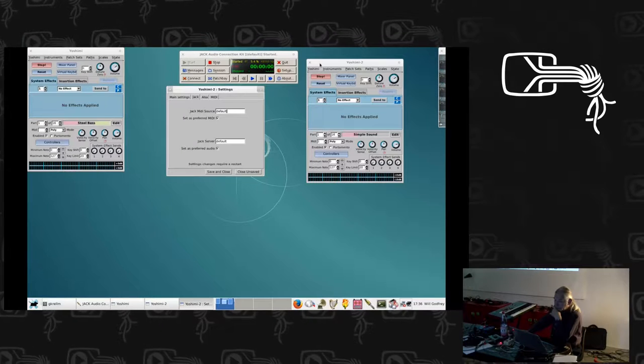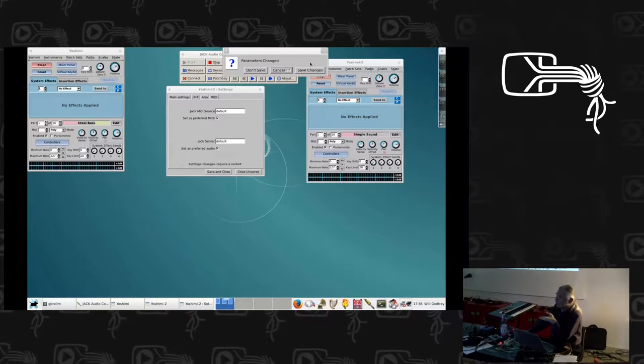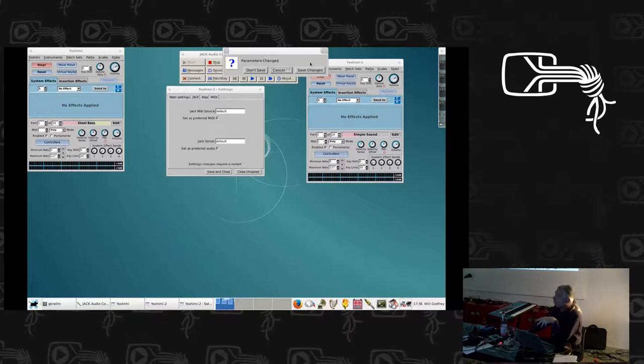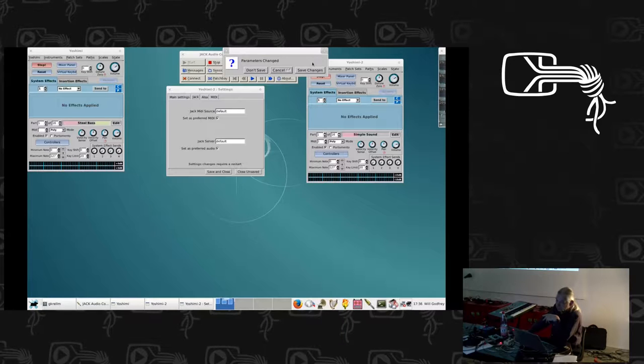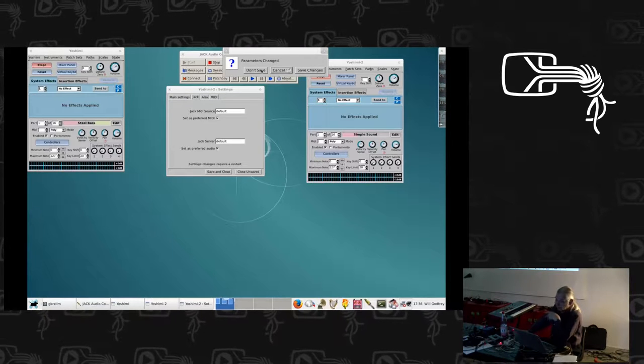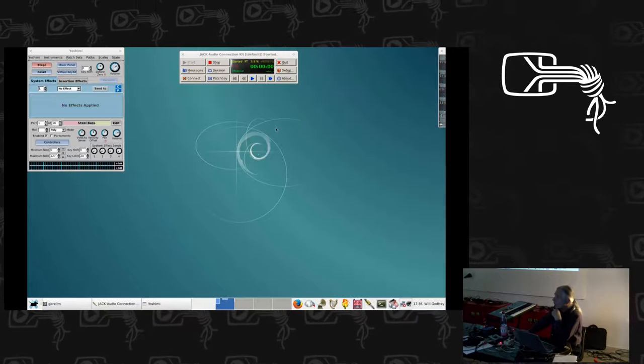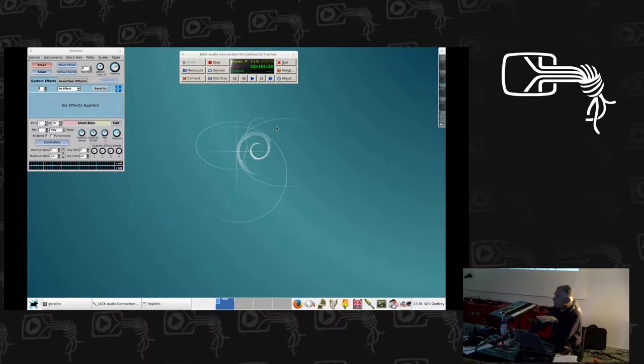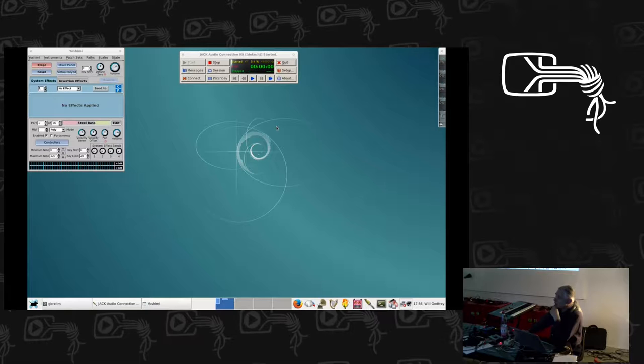And again, because it's a new instance, it's got no save data. It wants to know if I want to save it or not. I'm not going to because I don't particularly want it. But it will have its own history files as well. We are going to combine some of these files because some of them are unnecessary duplication.